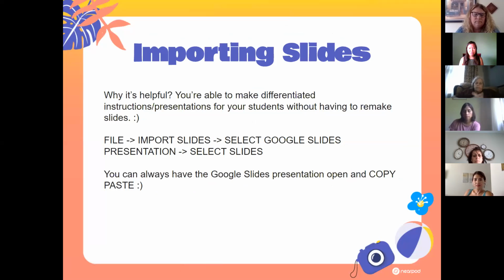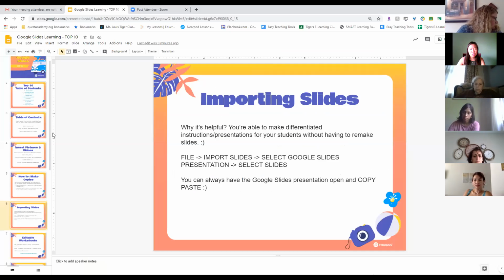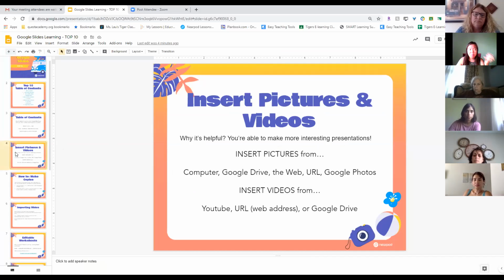It's helpful because you can make, again, differentiated instructions, presentations for your students without having to remake them. So importing slides is very similar to making copies. You select certain slides that you want. And what's also really nice, I found this useful, like if I found a Google presentation that was not my own, or maybe someone else presented, or maybe, let's say for music, Annabelle had some slides and I want to include those slides in my Google slide deck, I can really import.